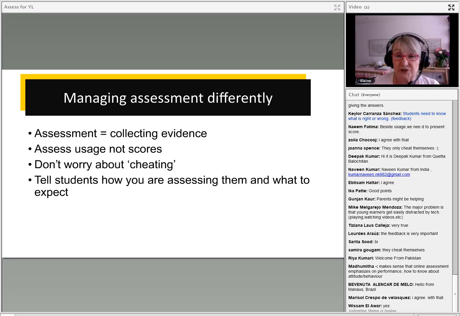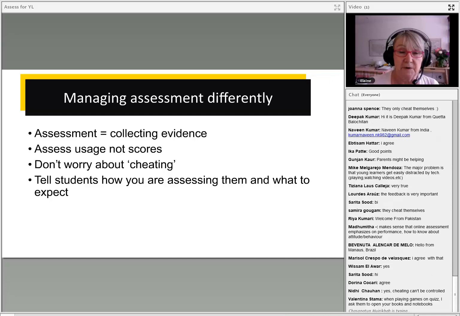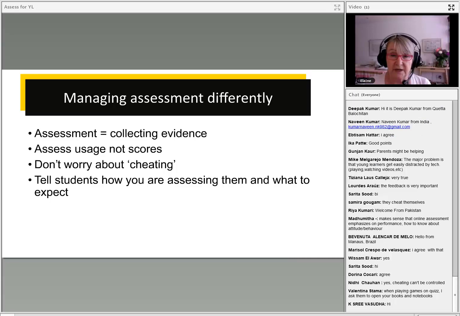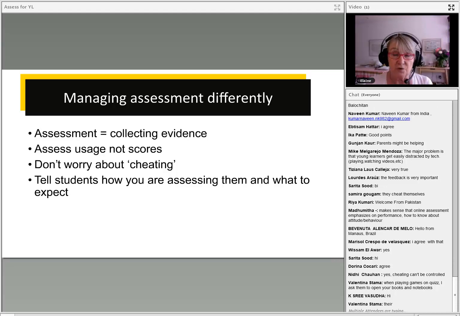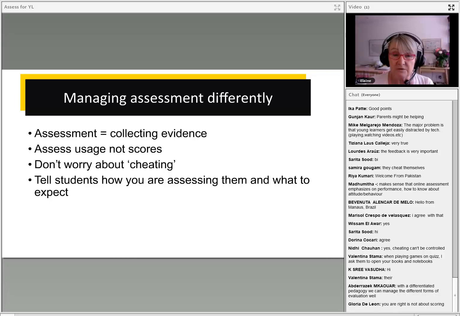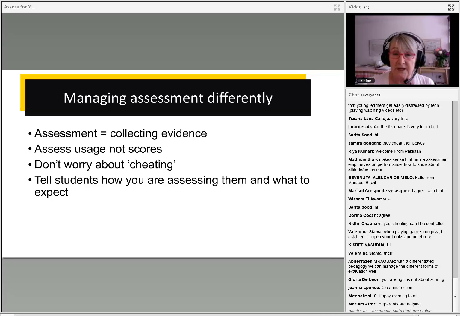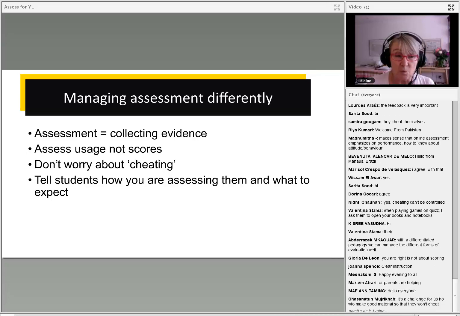Now, the other thing which is true for assessment generally, and if you've joined me before, you know that I've said this before, is one of the most important things, and I think especially in this online situation, is that students understand how you're assessing them and what to expect. So we're not going to try and assess them without them realizing what's going on. We're going to tell them what's going on and tell them what kind of performance we expect from them. And in that way, they can perform better.